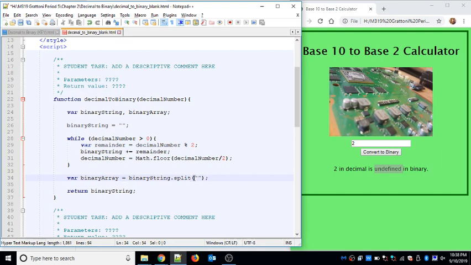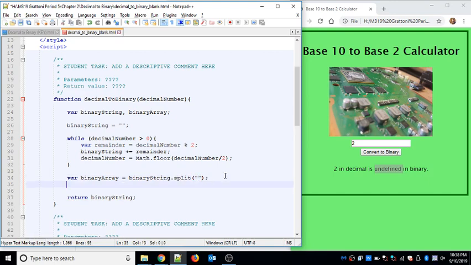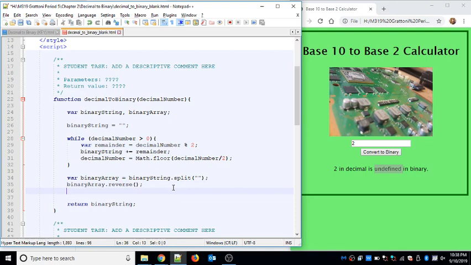Now this is a really common place to type things wrong. Be really careful right here. This split has a quotation mark, then no space, and then another quotation mark. That's going to turn my ones and zeros into an array of ones and zeros. Why am I doing that? Because arrays have this cool method built into them where I can reverse them. I just say binary array dot reverse. Don't forget the open and close parentheses after reverse. That's necessary. Then I can glue it all back together. So I can say binary string equals binary array dot join, with open and close quotes and no space inside. So it's basically split into an array, reverse the digits, join it all back together, and then I'm going to return that binary string.